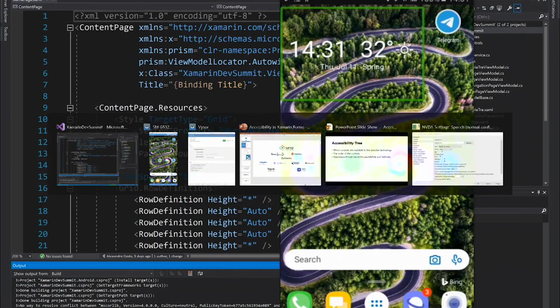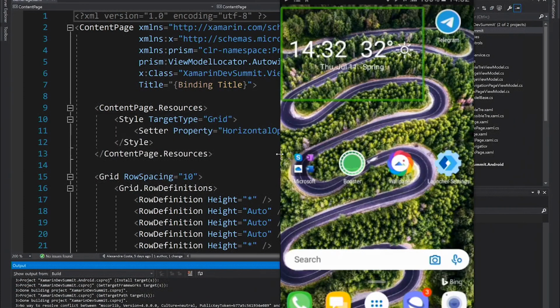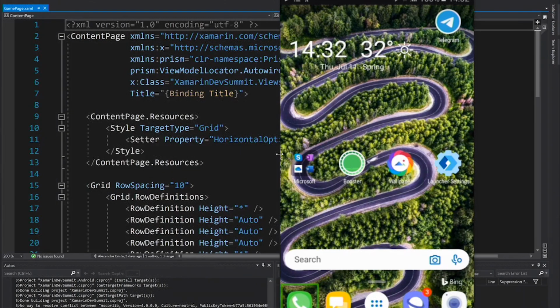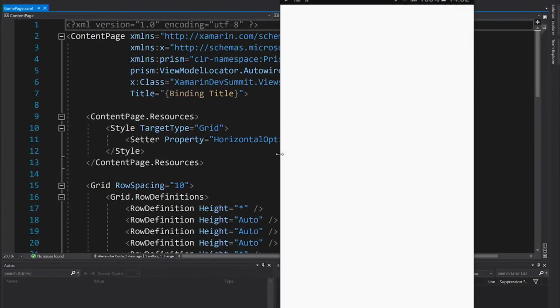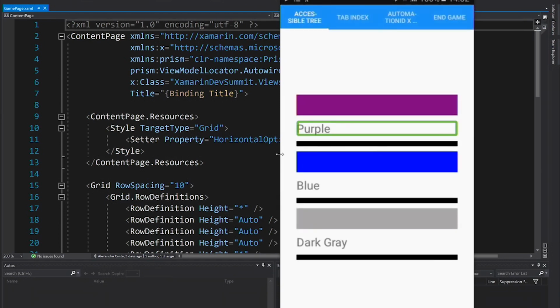Deploying. Phone apps, 1 of 5. Actions, double tap to launch, double tap and hold to reorder, double tap and hold to show context menu. Purple, blue, dark gray, blue, purple.